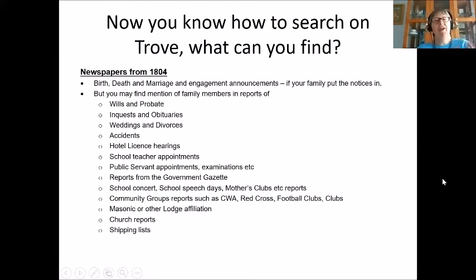So this is what you can find on Trove. Lots and lots of information. So birth, deaths and marriage information, of course, or engagement announcements, if your family put the notices in. And I tell you, more families put notices in the papers in the olden days than they do now. But nowadays we put it all on Facebook and things like that.